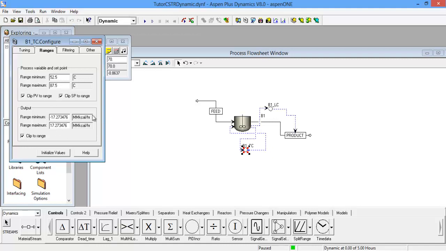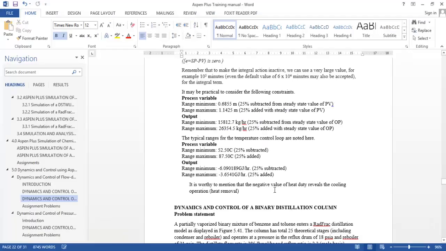Okay, then for the manipulated output, if you want to make use of this value, this unit, then you have to take 25% of this and remove it from the steady state. I mean, this is the steady state value. Then you remove it from the steady state to get this, and you take 25% of the steady state, which is this, and add it to this.